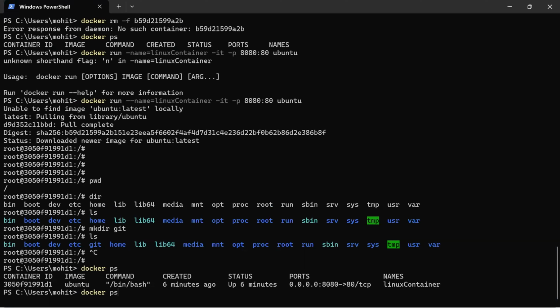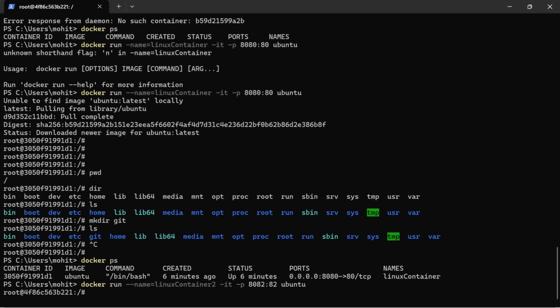If I have to build the Docker container again, all I have to do is docker run, and I have to give a name, and this time I will say Linux container 2. Again, it's the same thing: you give the interactive shell and then which port you want to host. Let's say I want to host it on 8082, and I'll give 82, right? And I'll give the image ubuntu. If I hit enter, it will start. See, it didn't even pull anything. It directly built the container, and I'm already in the shell of Linux container 2.